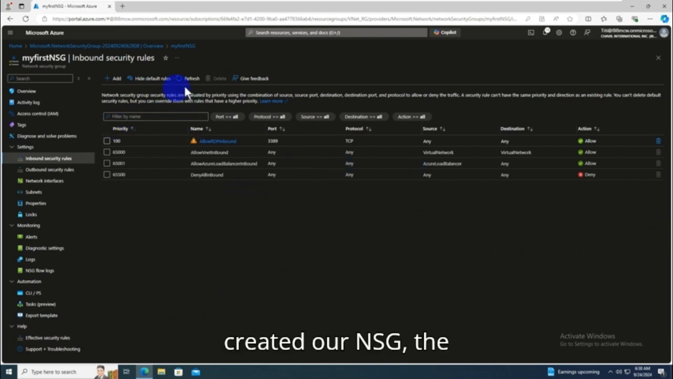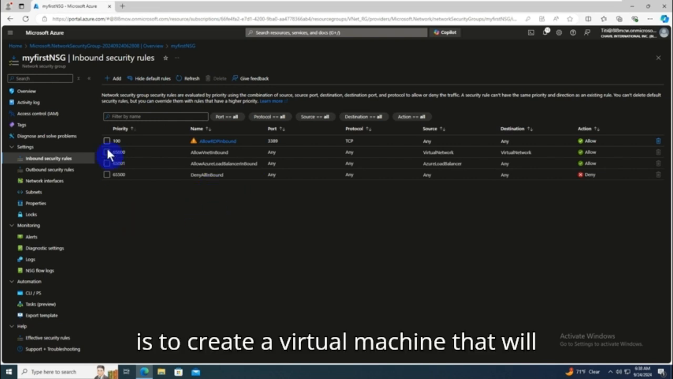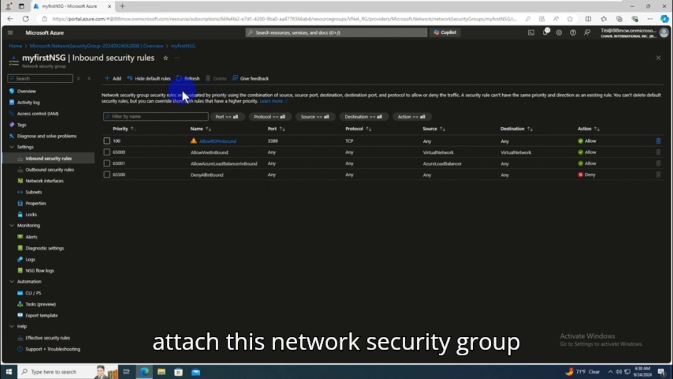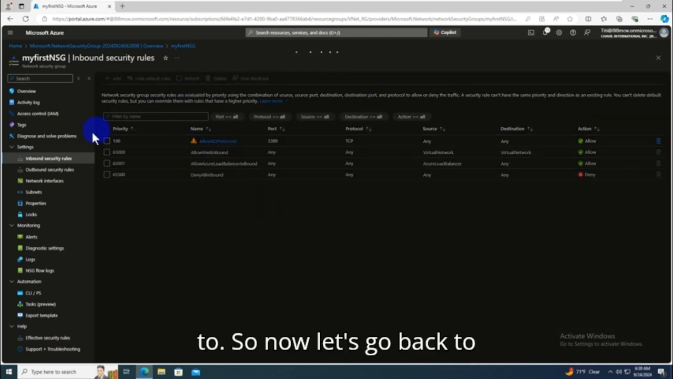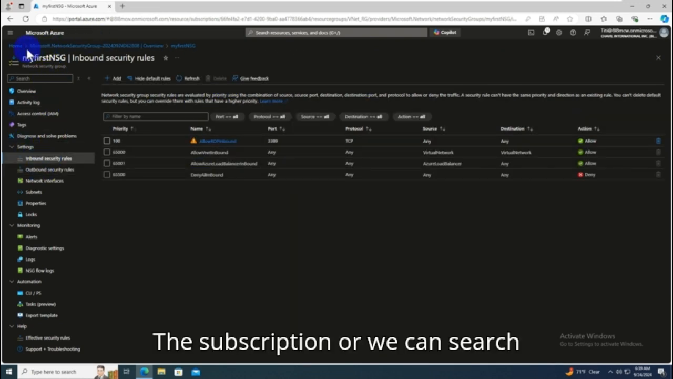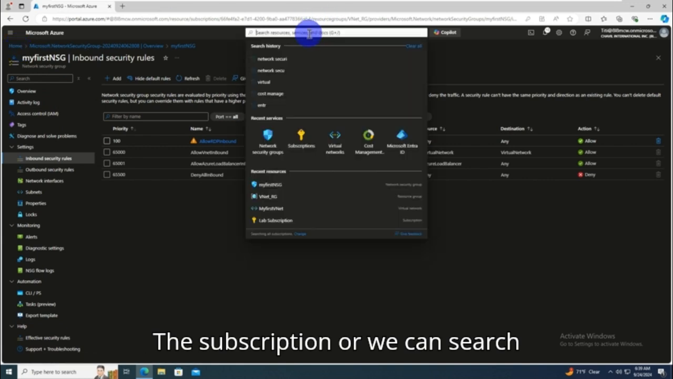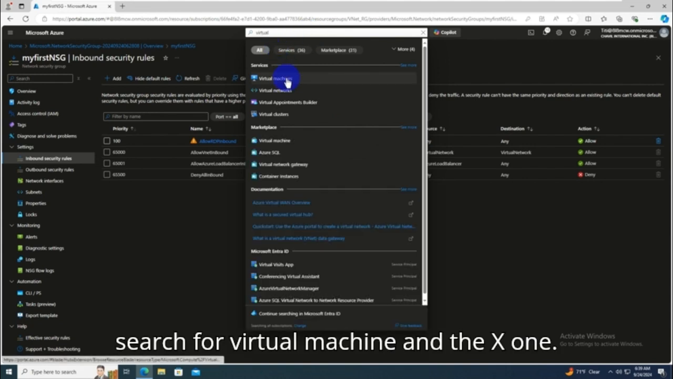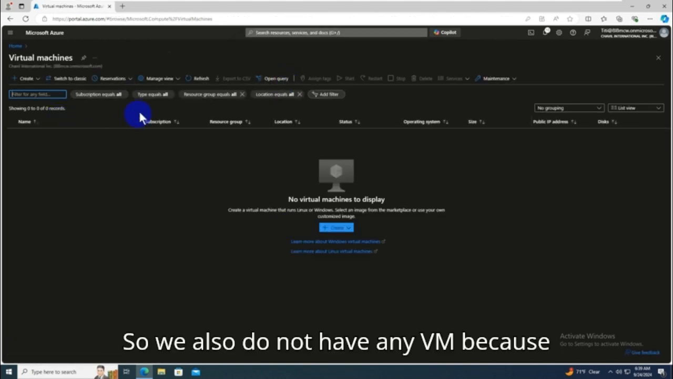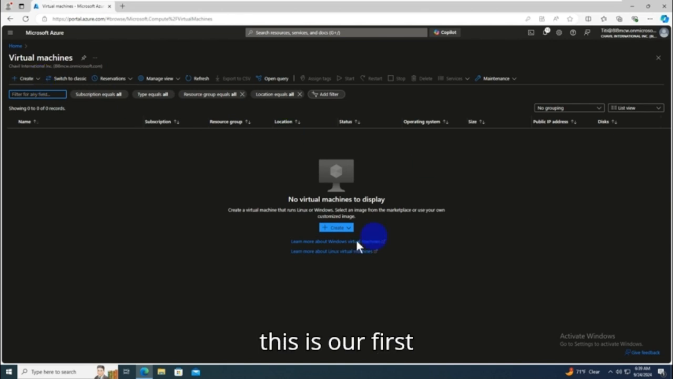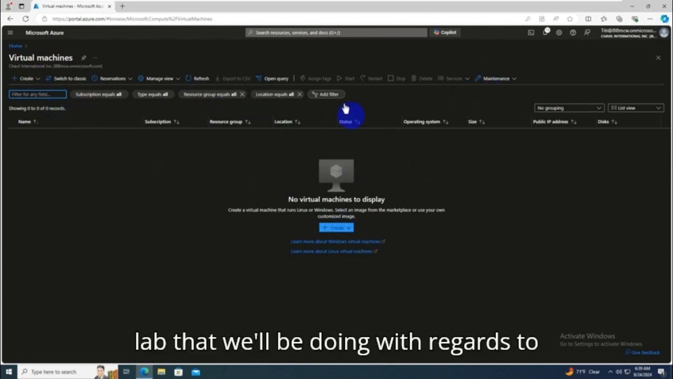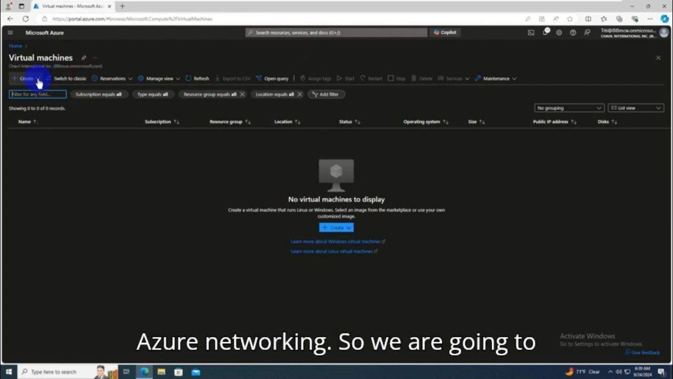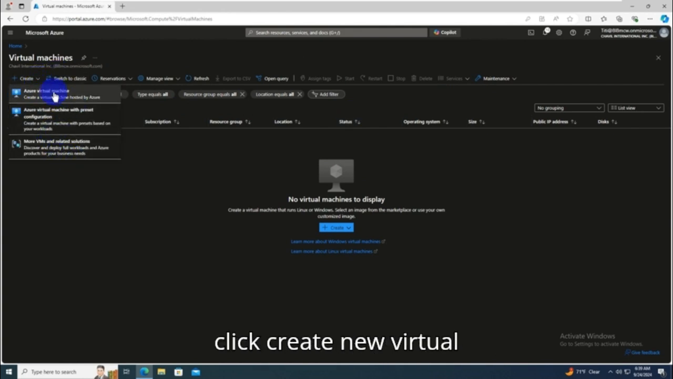Now that we have created our NSG, the next thing we want to do is to create a virtual machine that we will attach this network security group to. So now let's go back to the subscription, or we can search here as well for virtual machine. Here is one. We also do not have any VM because this is our first lab that we'll be doing with regards to Azure networking. So we are going to click create new virtual machine.